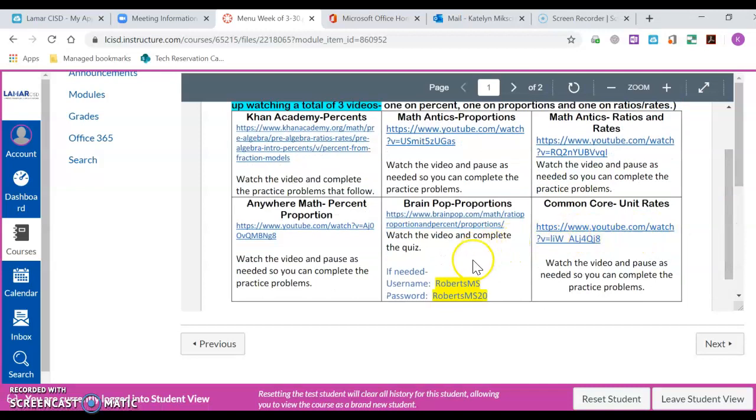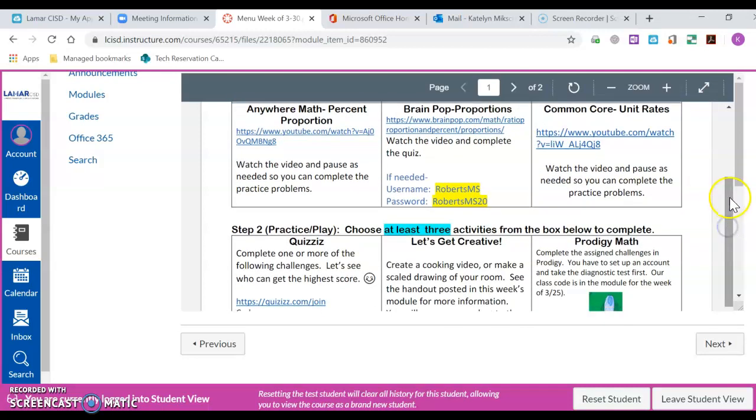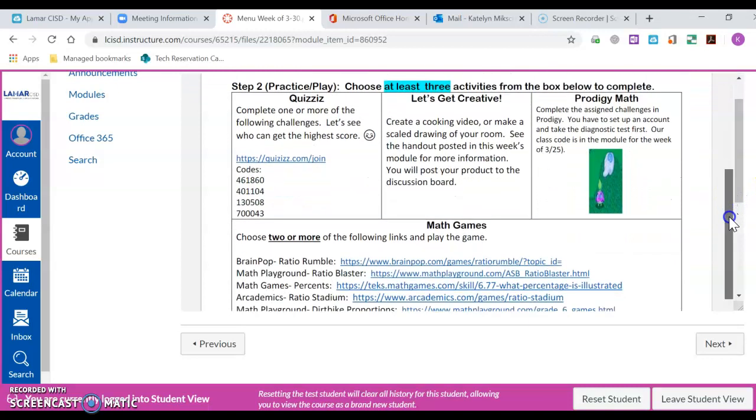If you go into BrainPop and it asks you for username and password, that's here in this document. If you feel like you want to watch all 6 videos, you can, but you don't have to. After you're done with your videos, you're going to move on to the activities. You're going to choose 3 things. You have 4 choices here, so you're going to do 3 out of the 4.